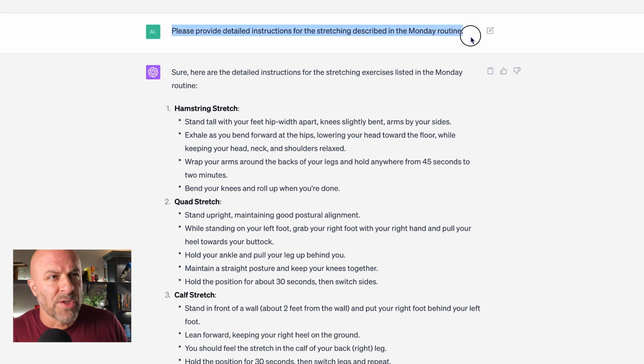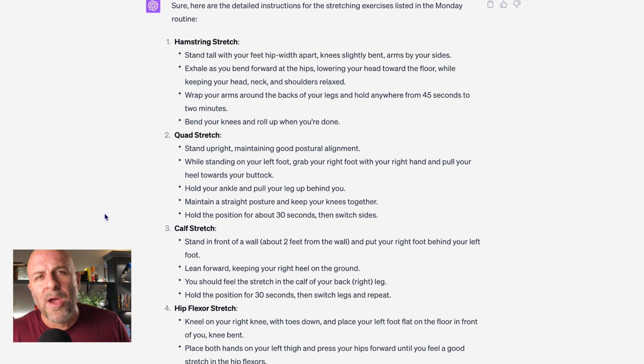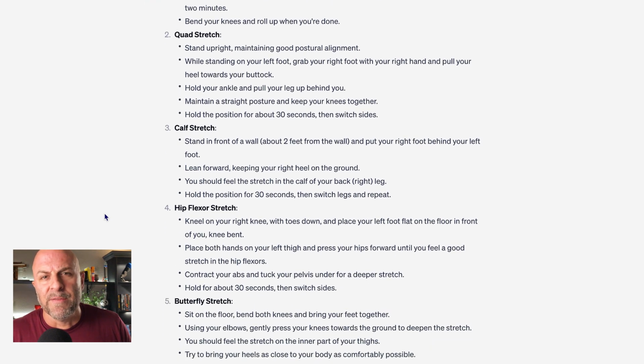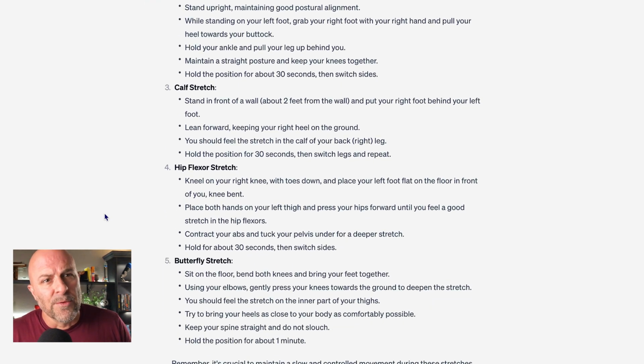Now that I've checked out the table and I like the results, I asked Chat to provide detailed instructions for the stretching described in the Monday routine. And look at these results, very cool. It gives me a detailed breakdown of each one of the stretches that it mentions above on the table, and I can follow these through in thorough and elaborate detail, and ideally it covers all my needs. Of course, if I want to take it further, I could ask it to provide more details on each day of the week, and then I could print those out and have a nice stretching routine.